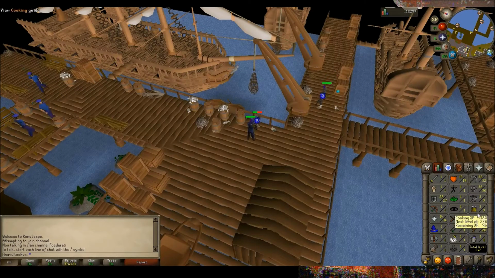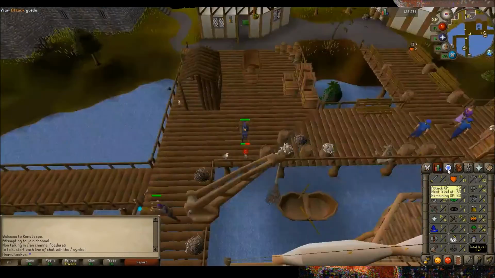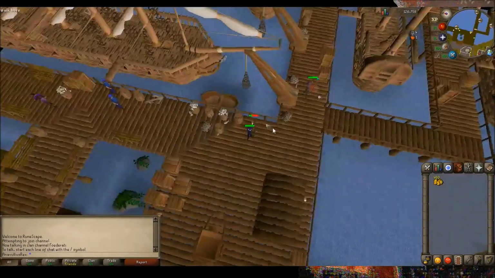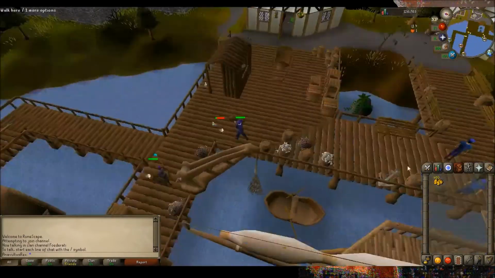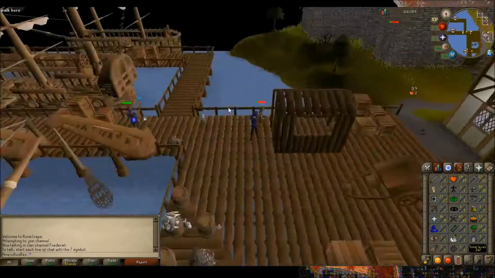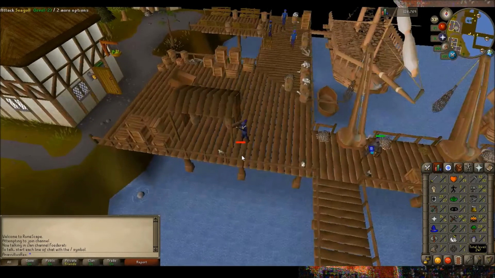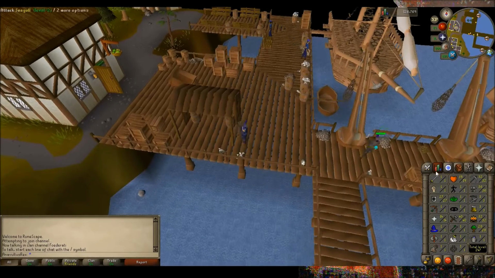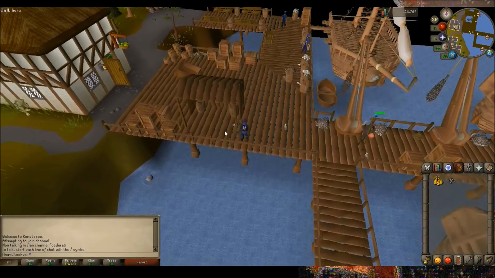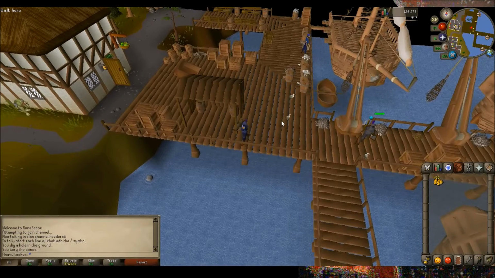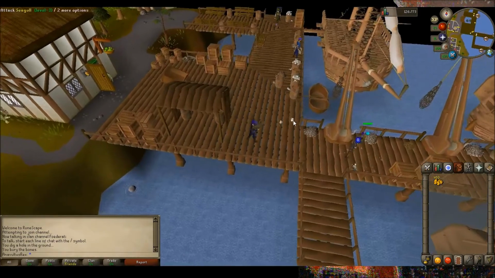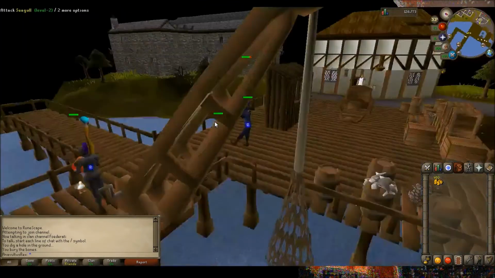Some nice levels. Total level 247. Bet you never had 247. I'm certain I've never had it before. I'm joking. On my main, I've got some higher levels. Here we go. There we go. There we go. Let's kill some seagulls.